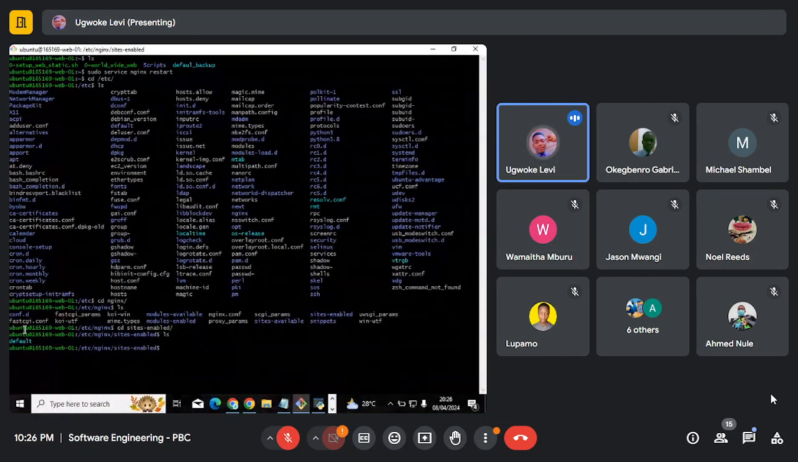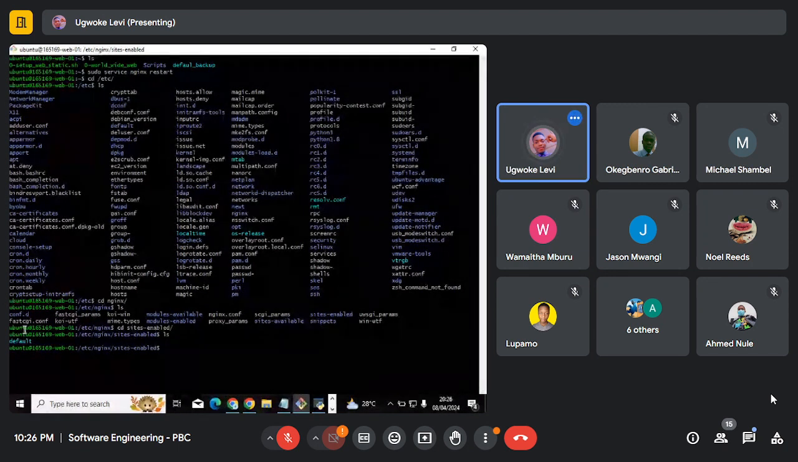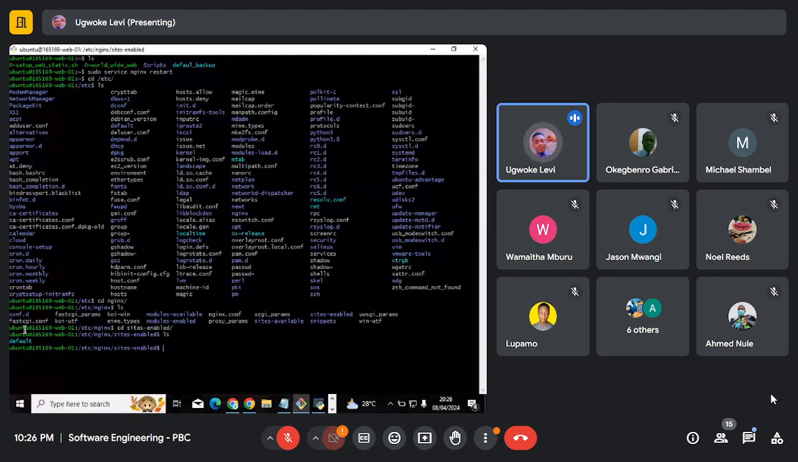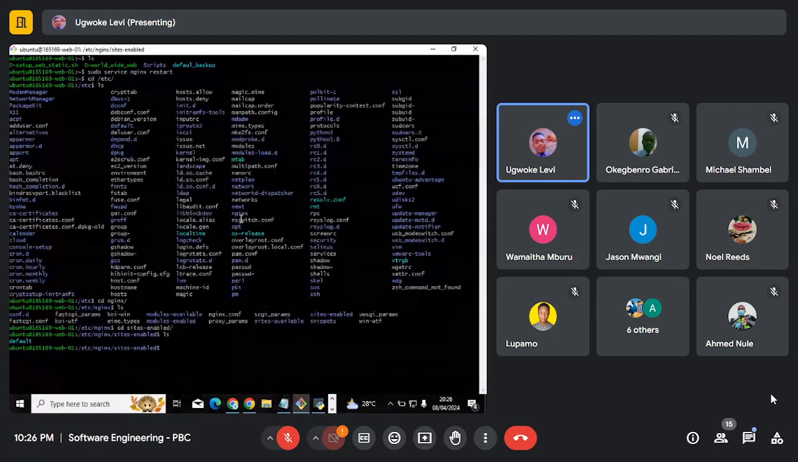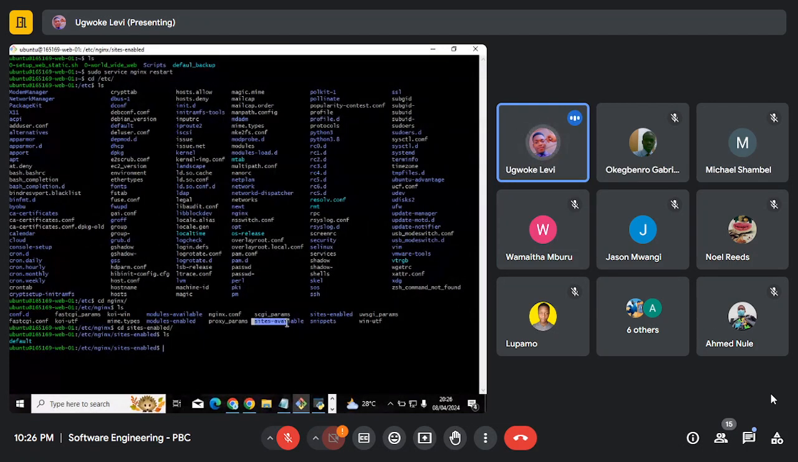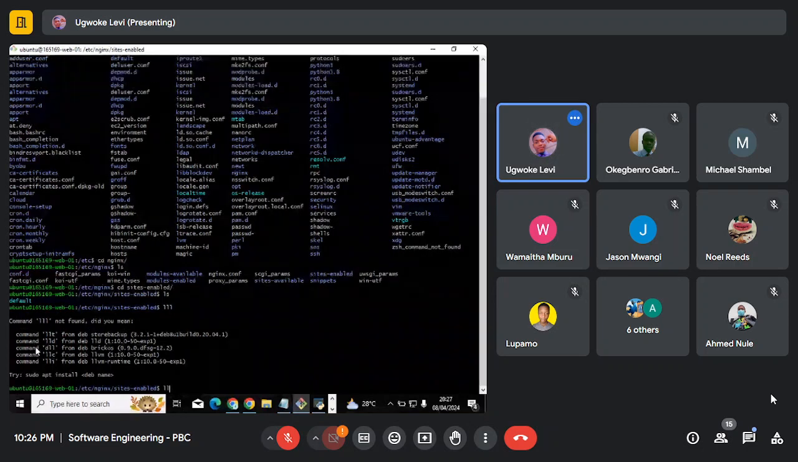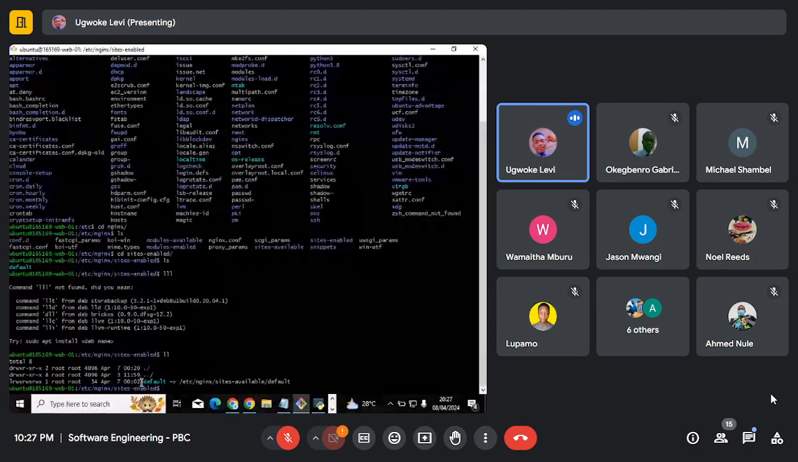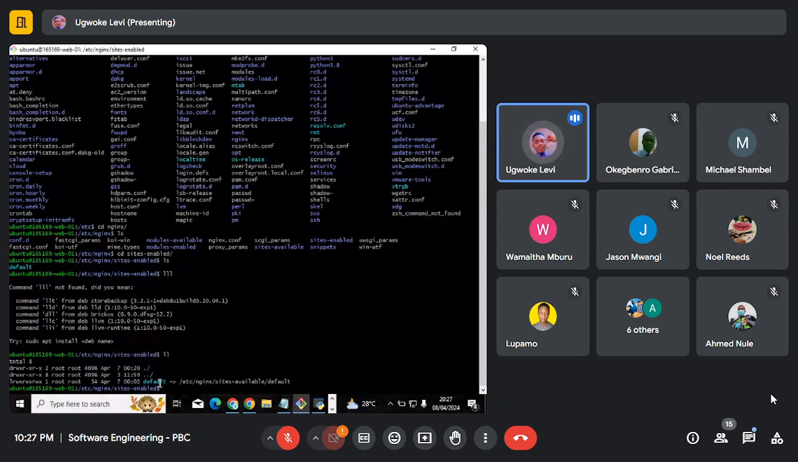We have something called default. So what happened in this default? I might not be correct, but we are all learning. Now, whenever you run your Nginx, it doesn't run sites-available. It simply comes to sites-enabled. This default, if you check this now, you see that this default is a link that is pointing to the default file in our sites-available.